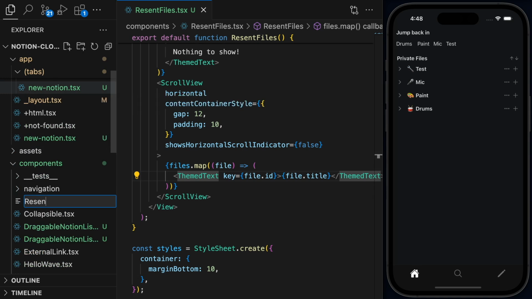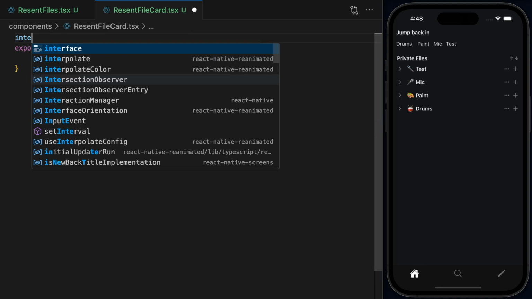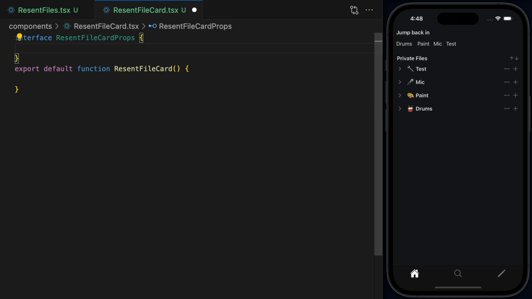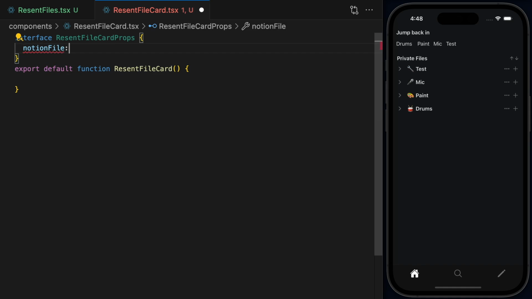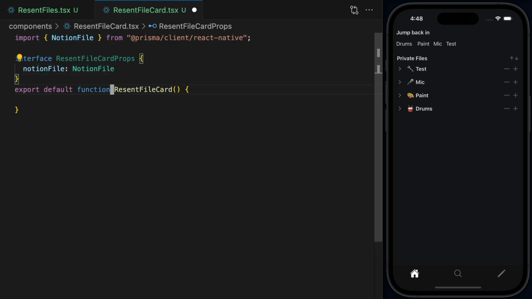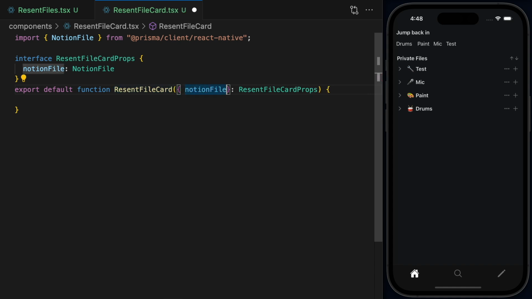I will name this recent file card.tsx. Okay, export default function RecentFileCard. All right, so let's define some properties. Props. And this is going to be very simple, it's just a file. So let's say notionFile of type NotionFile, and I'll grab this from the Prisma React Native client. Then I can say that this is going to take these props, and then we can grab the notionFile and start doing stuff.